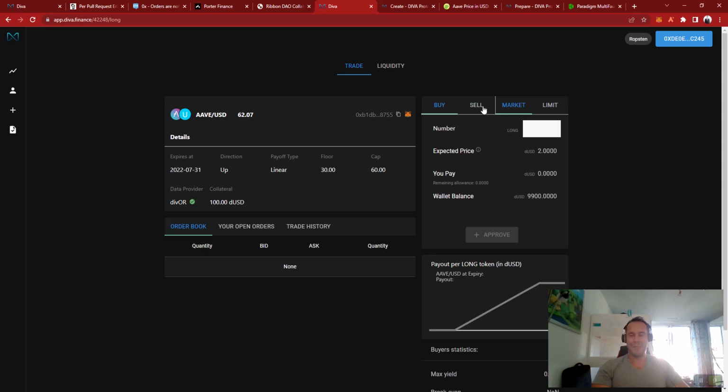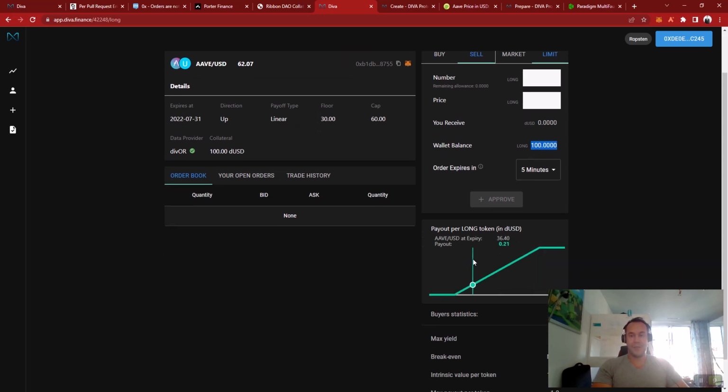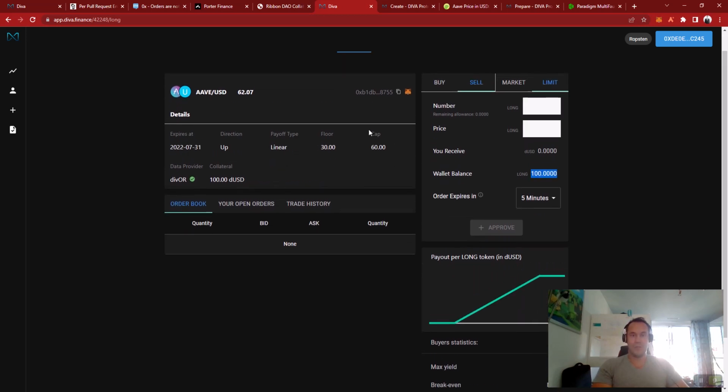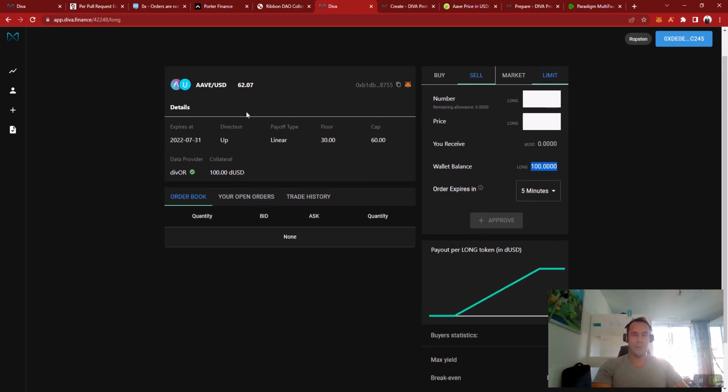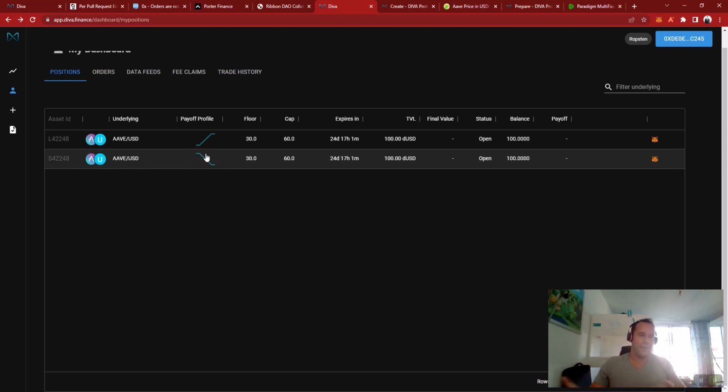Let me demo that. So we have just created these position tokens, right? That means I have them in my wallet, so I can sell them. Now maybe a little bit of background. I have these two positions, right? If I hold them both, it's kind of like I don't have exposure to the up or downside. Combined they represent the claim on the 100 DUSD that I deposited.